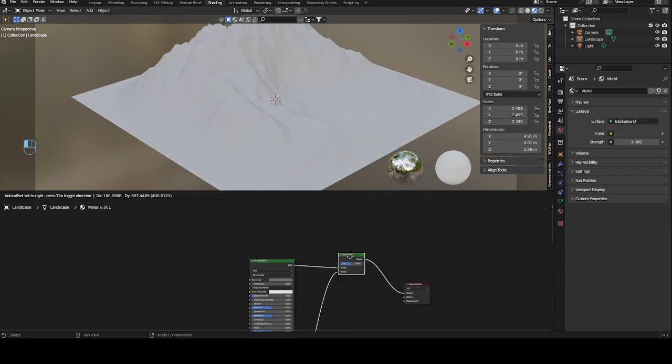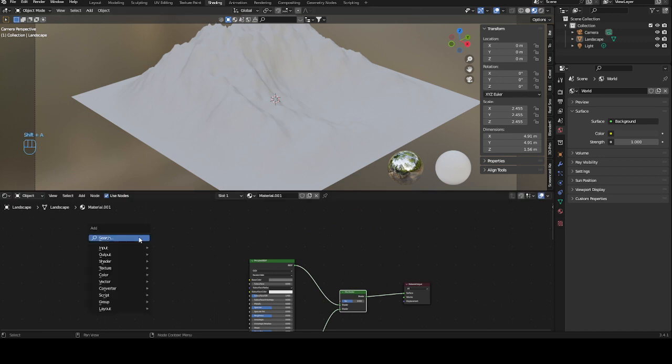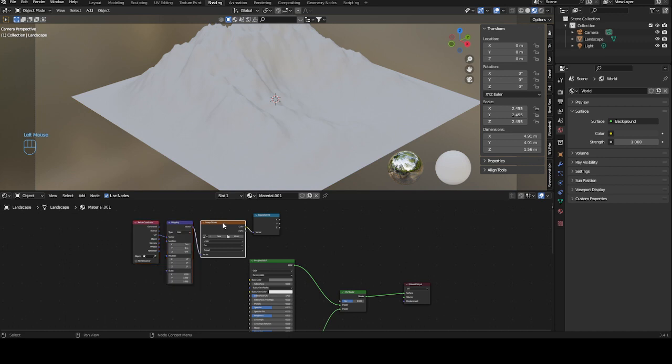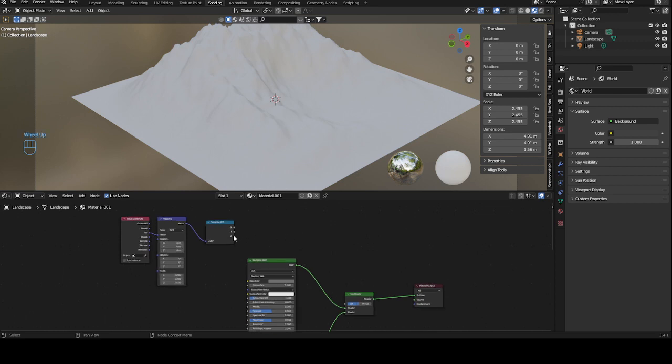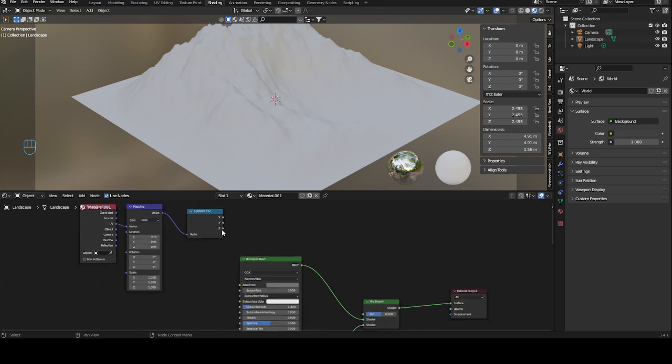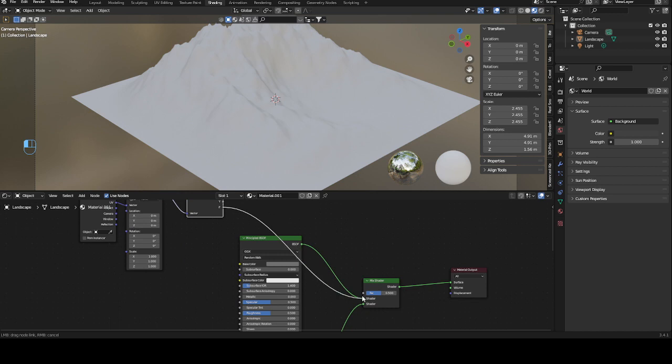Now we have our mix shader here, and you can see it is not doing what we want. So what we will be doing is getting our Separate XYZ node and putting it here, and then pressing Ctrl T to bring up our mapping node. We will actually keep the mapping for this because it can be quite helpful to have it. And now we will be taking our Z output and just putting it into the factor.